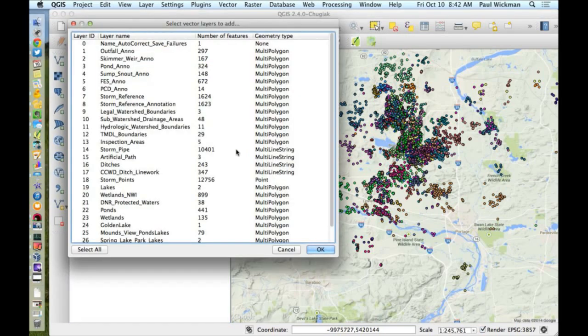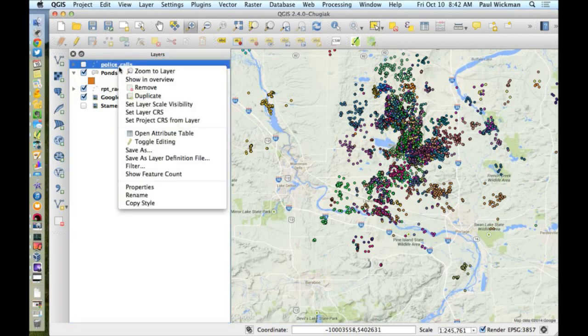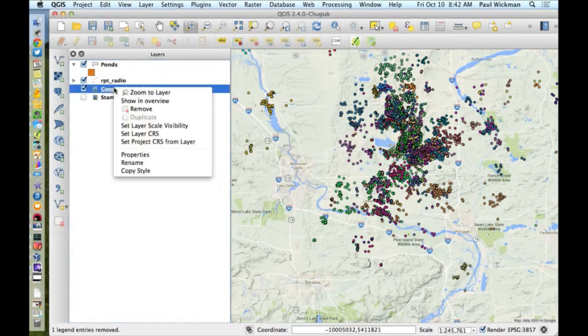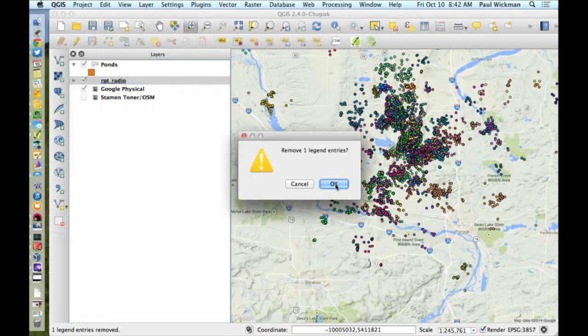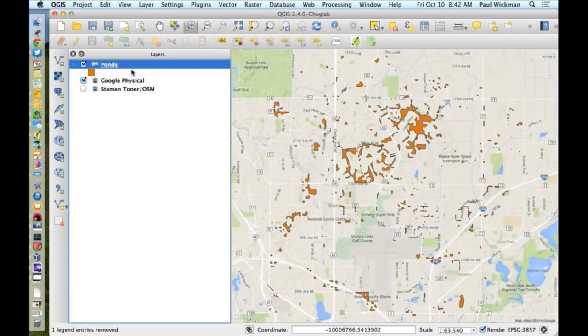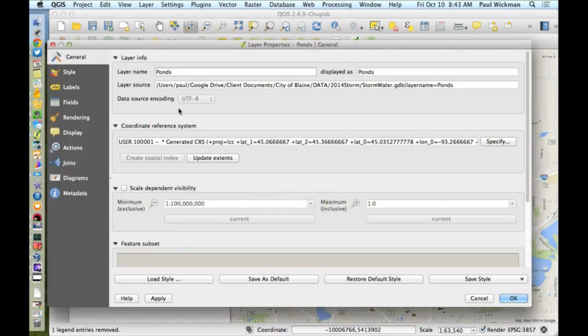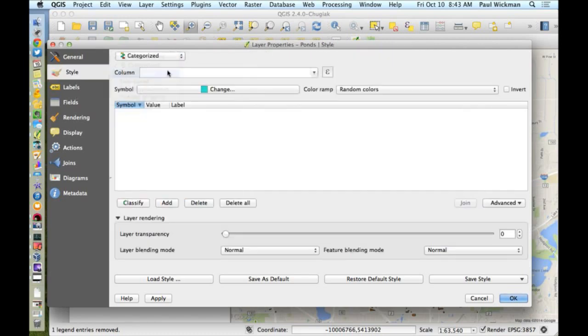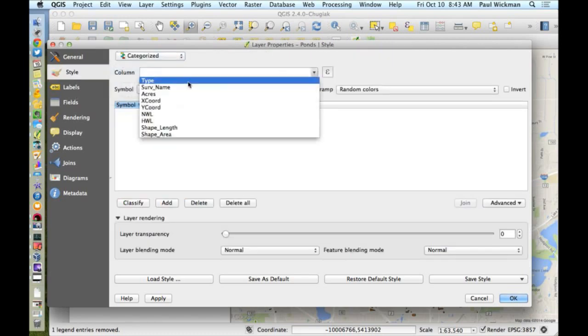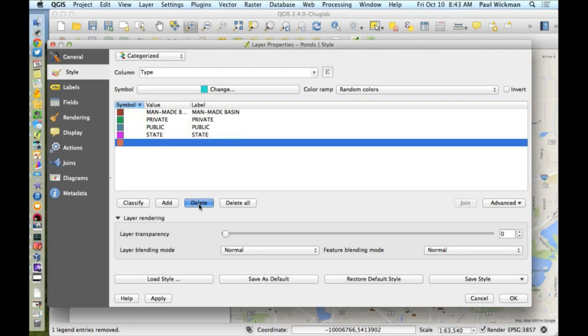So we've got our geodatabase with all of our feature sets, feature data sets and feature classes. We're going to go ahead again and grab ponds. Go ahead and remove some of this other stuff I was working on. So there we've got our ponds pulled in from our file geodatabase. We'll go ahead and just do a quick symbology here. Style, category based on type. We're just going to pick whatever it tells us here for man-made basins, private and public water bodies, state.